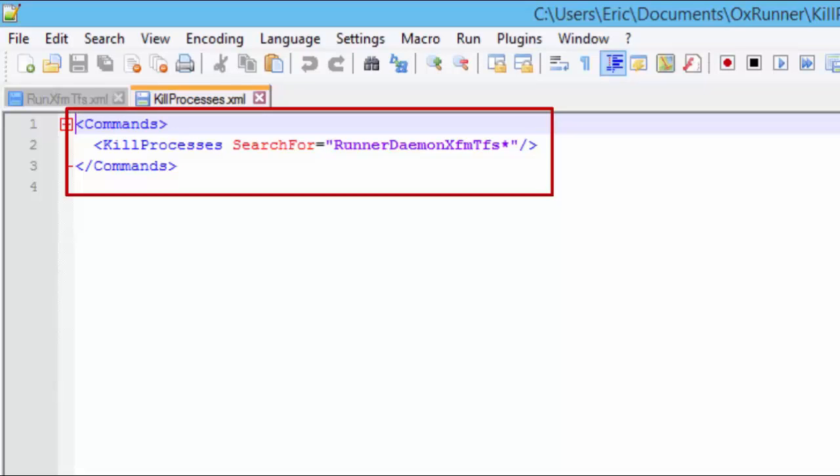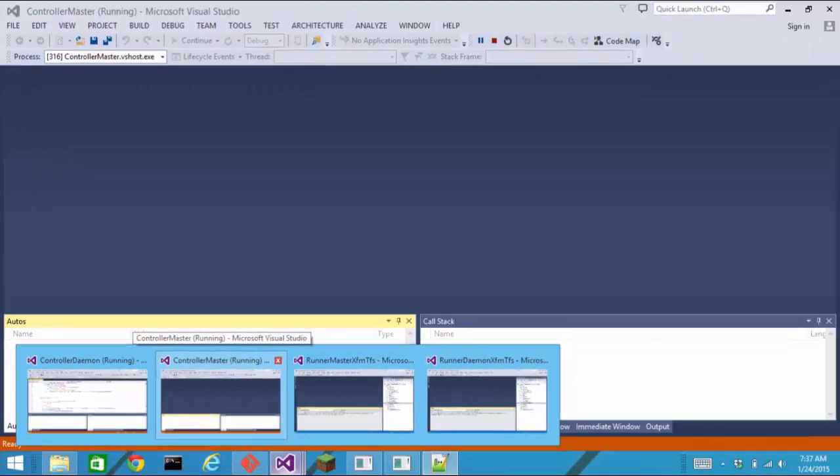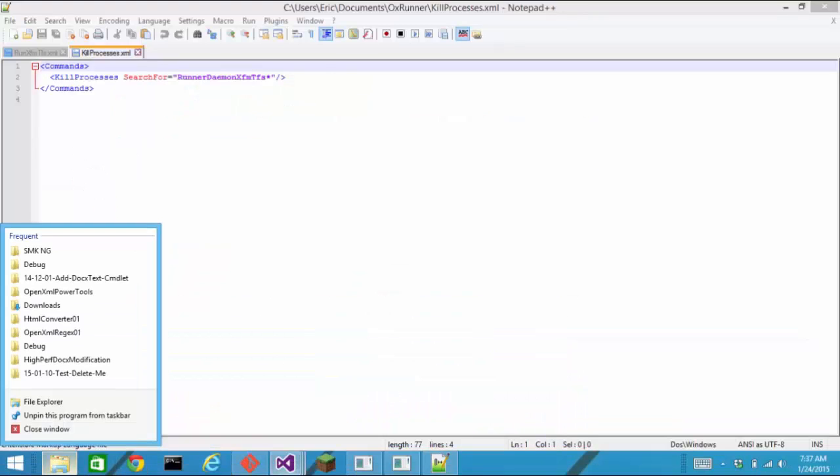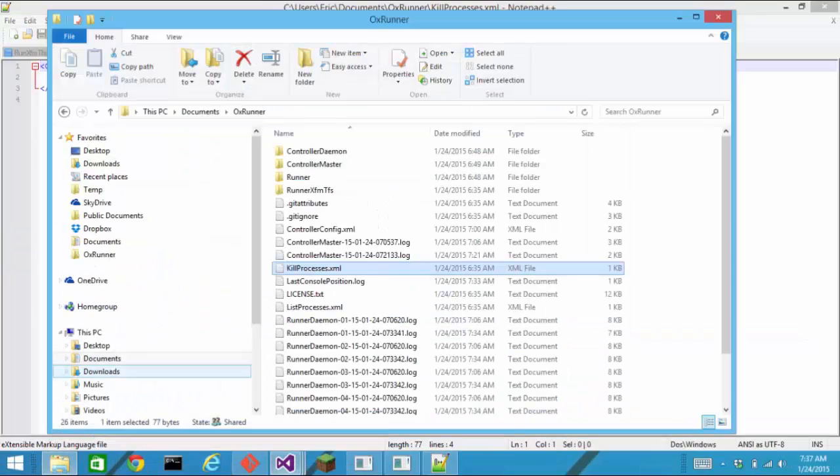This is a command that gets sent to all of the controller daemons. The controller daemon then lists out all of the client processes that are running on its computer, and then it kills those processes. And then it did all of the work.